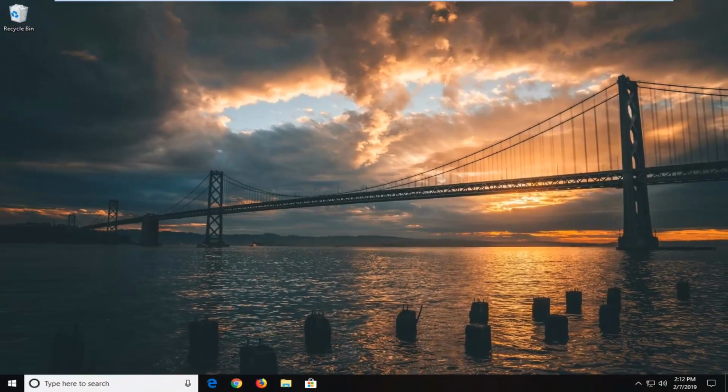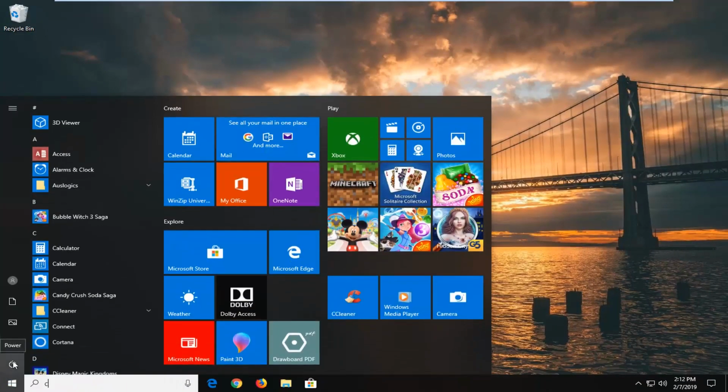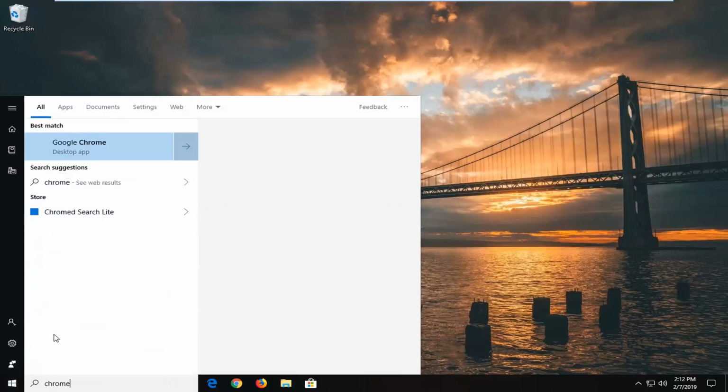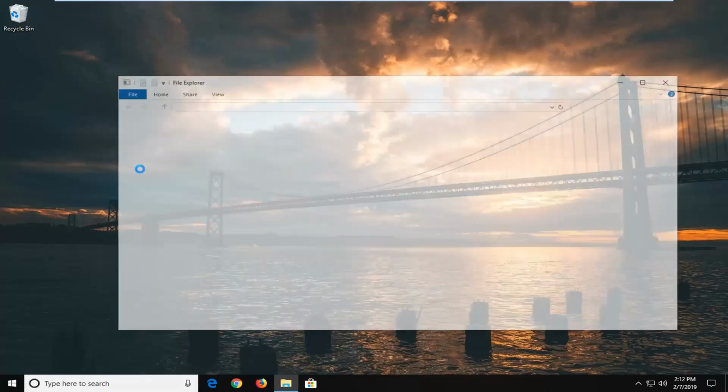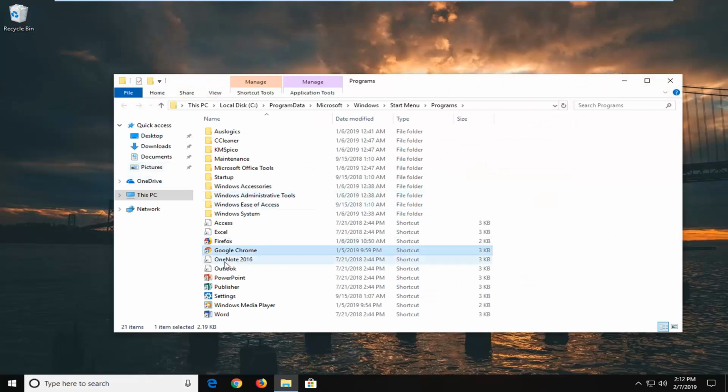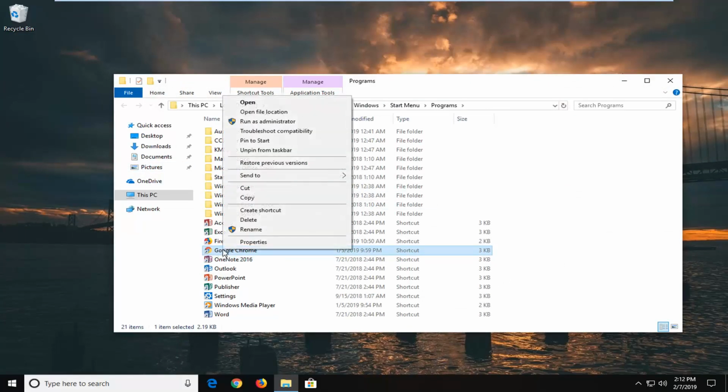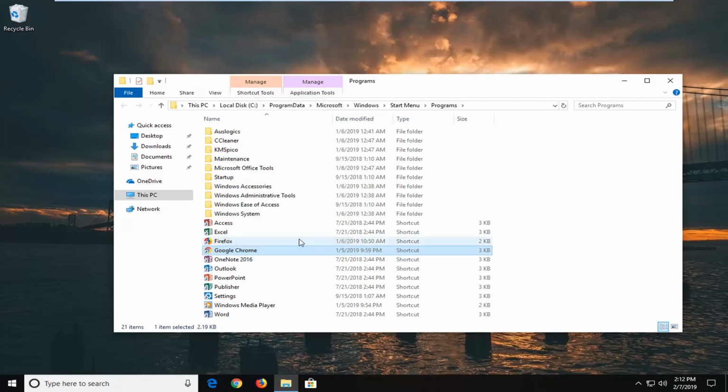So another thing you want to try would be to open up the Start menu. Just left click on the Start button one time. Type in Chrome. You want to right click on the best match here, which should say Google Chrome, hopefully. And then left click on where it says Open File Location. Now you want to right click on the Google Chrome shortcut listed in here and left click on Properties.